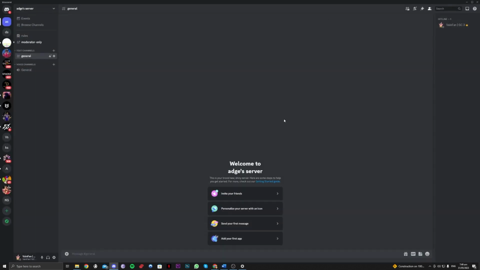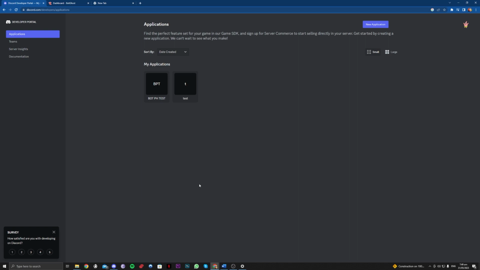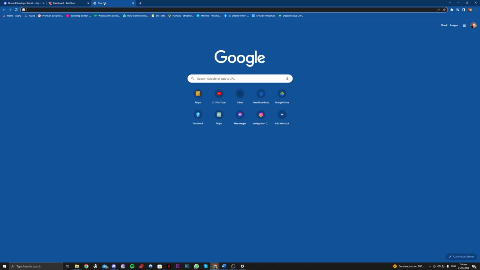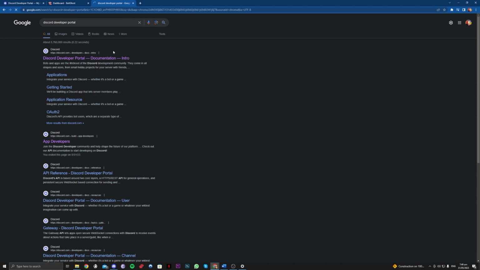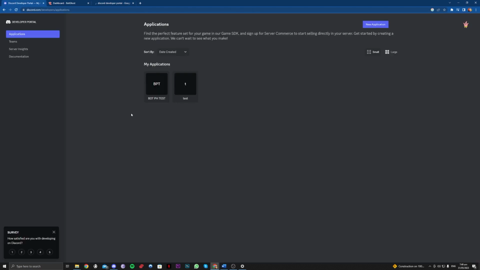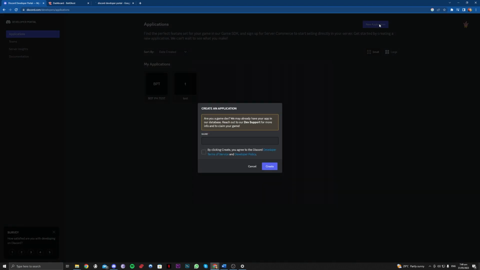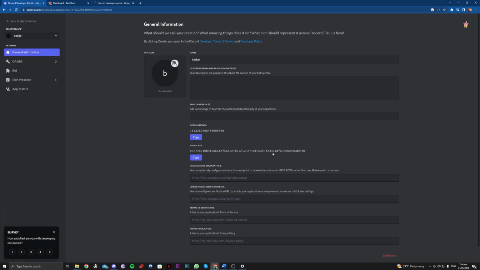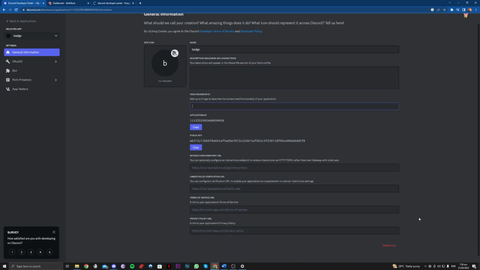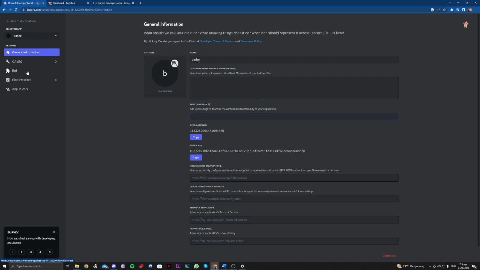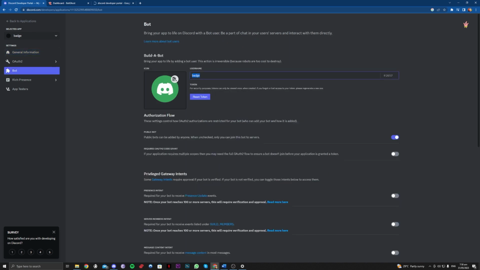Okay, so after you're done with that, you have to go over to the Discord developer portal. You just have to search that here and it will redirect you here. If this is the first time you are going over here, we are going to create a bot right here. So create new application, and let's name this and check this. Okay. So we can rename the bot whatever we want right there, and go over to the bot here, rename it also here.